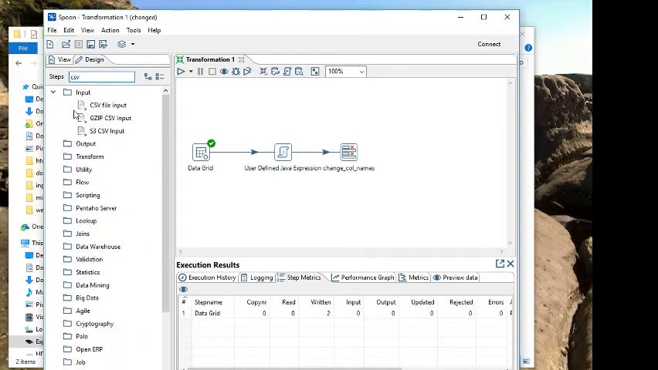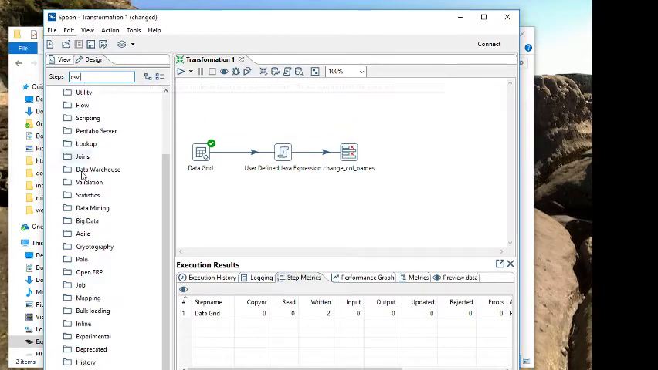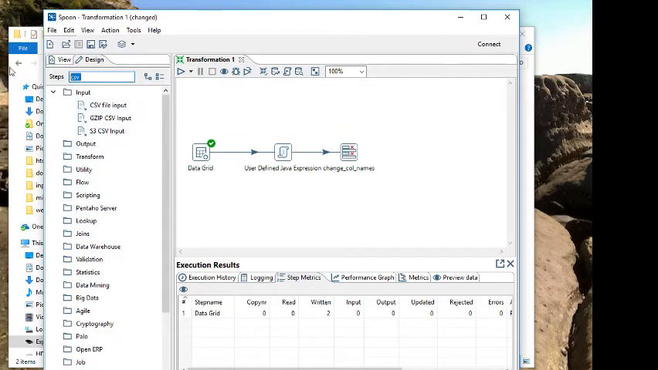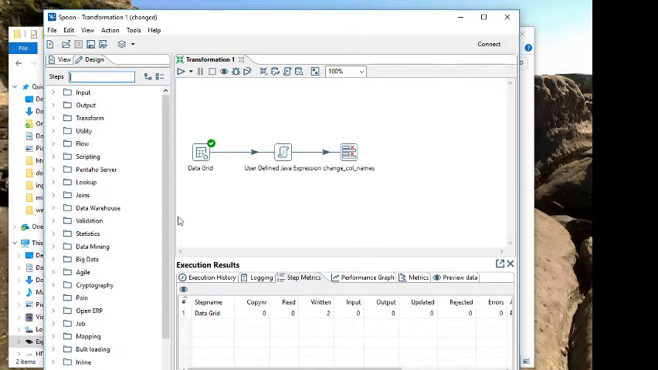You'll excuse those things popping up here. CSV, oh, sorry, I want the output, which is a text file output.